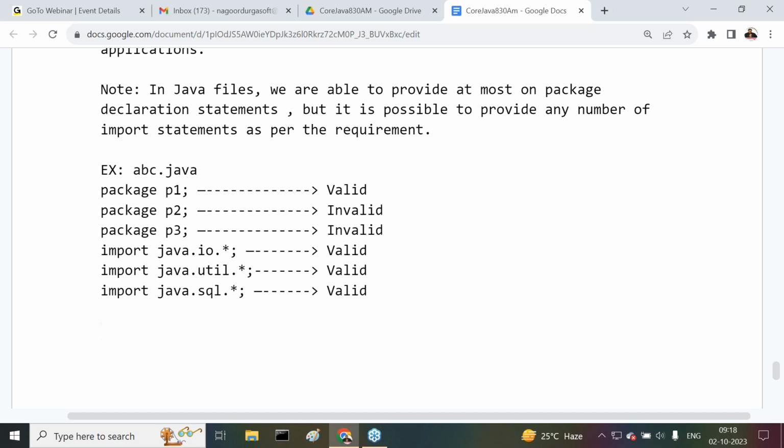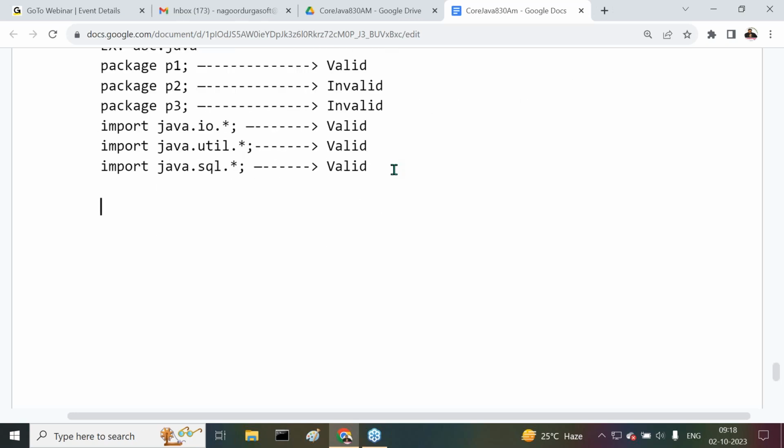It's okay, fine. After completion of this particular point, there is another topic. We have to understand it. Another one is there.